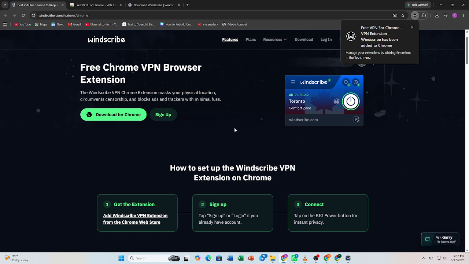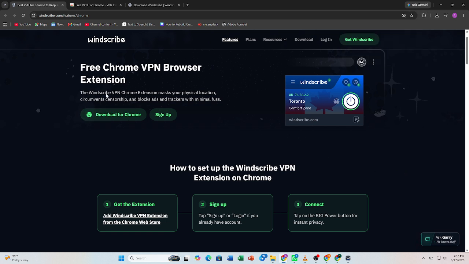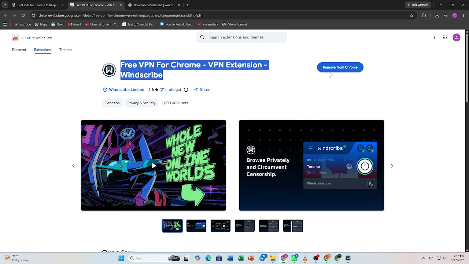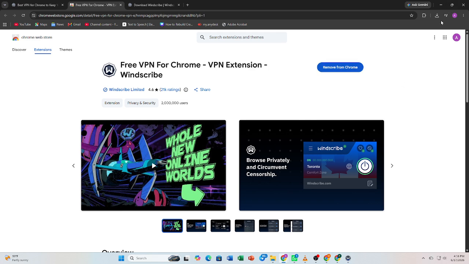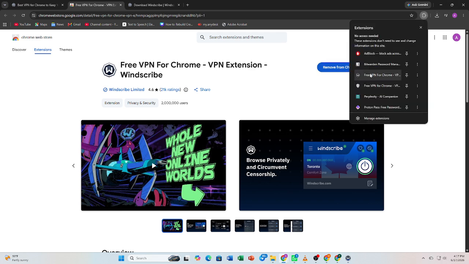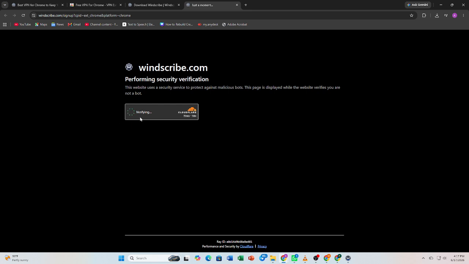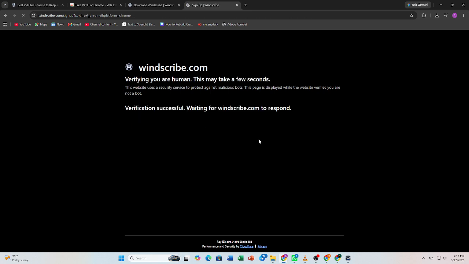First, open your web browser and install the official Windscribe browser extension from your browser's extension store. Next, once the installation is complete, click the Windscribe icon in your browser toolbar. Now sign in using your Windscribe account username and password. Next, allow any required permissions so the extension can function properly in your browser.